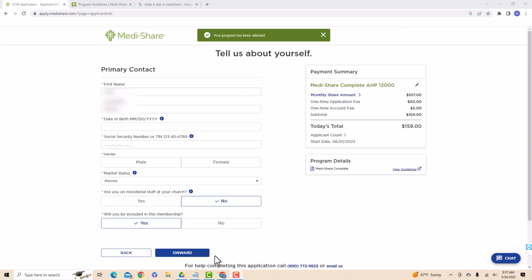Next, enter additional information about yourself. On the fields provided, enter your birth date, SSN or TIN, and gender. It will also ask you if you are a ministerial staff at your church. Click on the option applicable. After that, click on the button that says Onward.